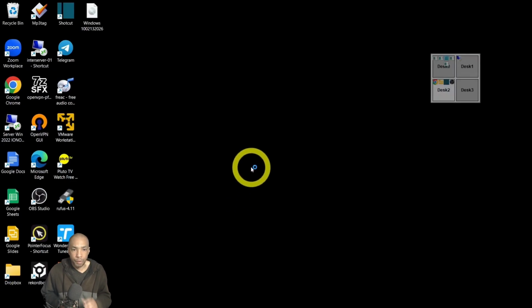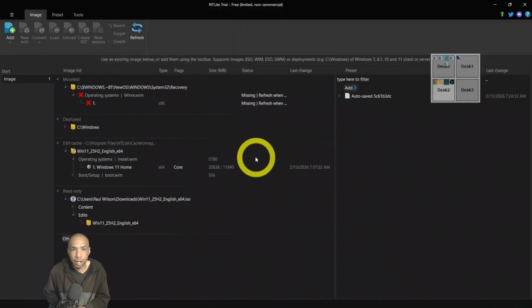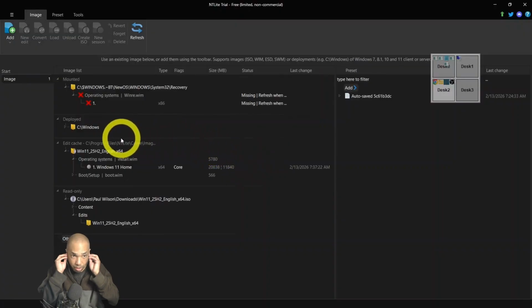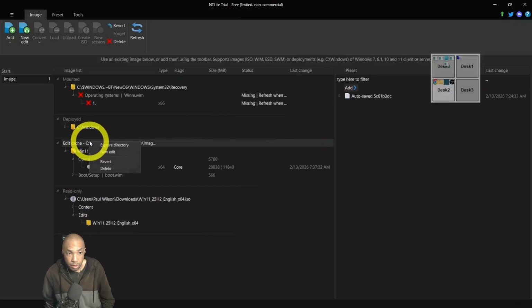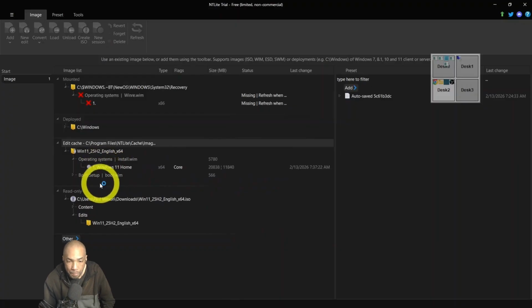All right. So basically what's happening here is we're going to run the free limited non-commercial version that's trial at the top and all that stuff. The same steps that we do here would apply to Windows 10 or any operating system that you choose to do.